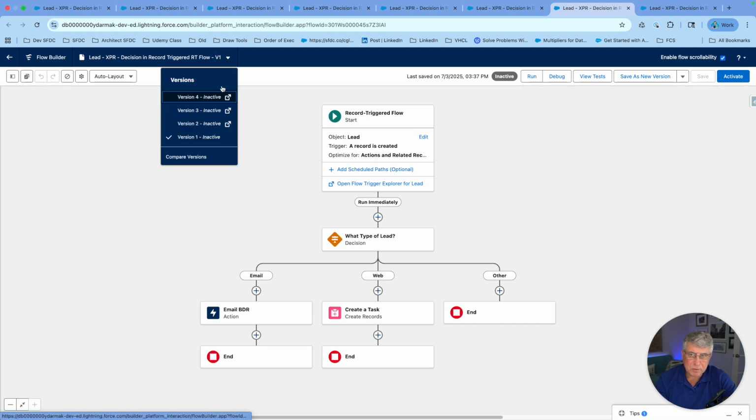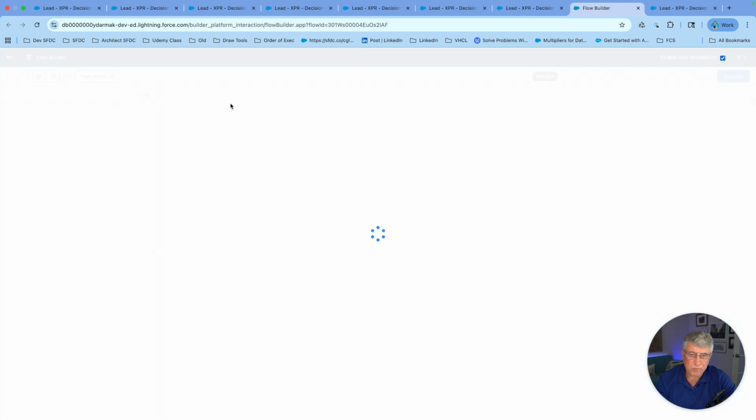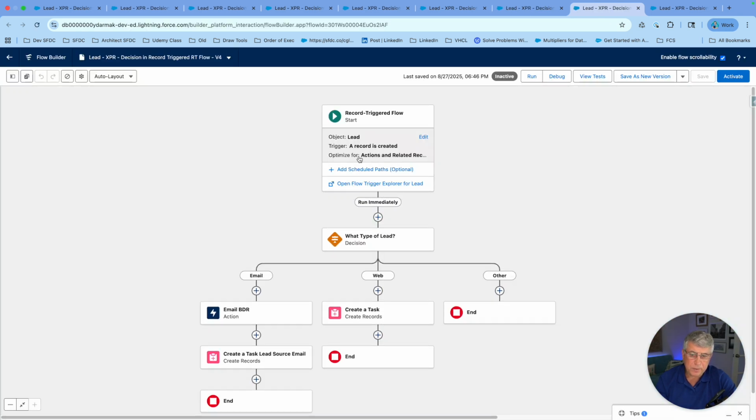And I have several versions of the same flow, and it eventually evolves to this 4th version where we have an additional action under the email branch, email path, which is create a task again. And I copied and pasted this create a task element over here.